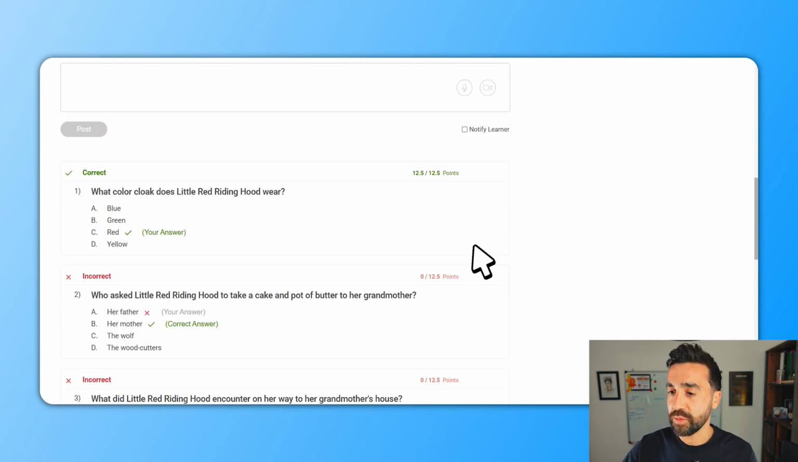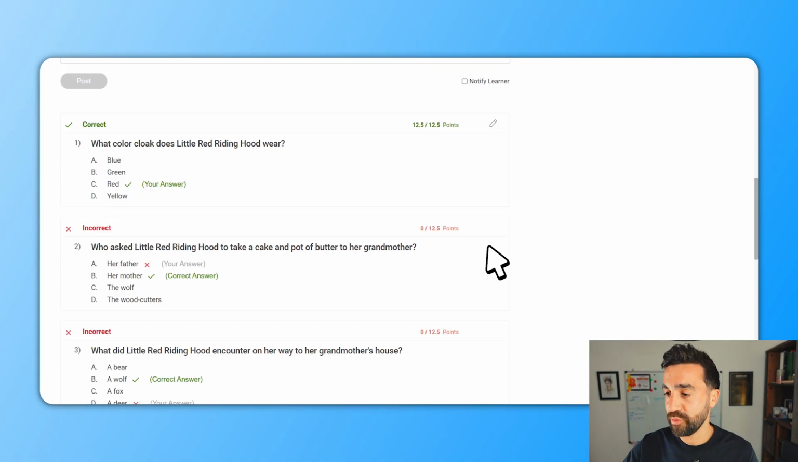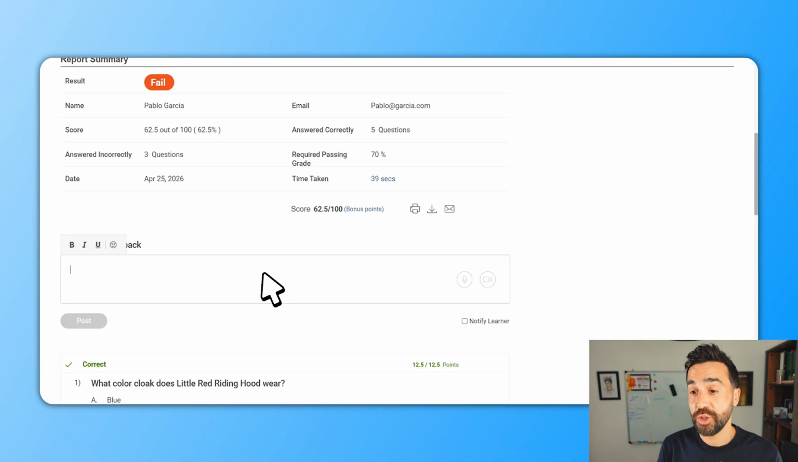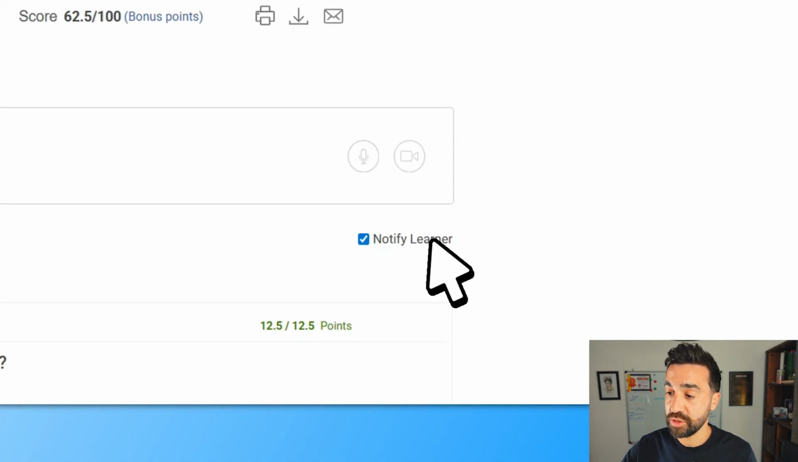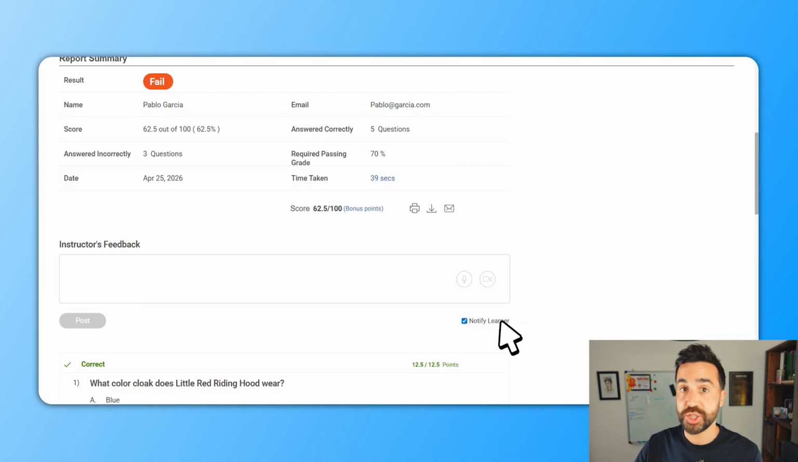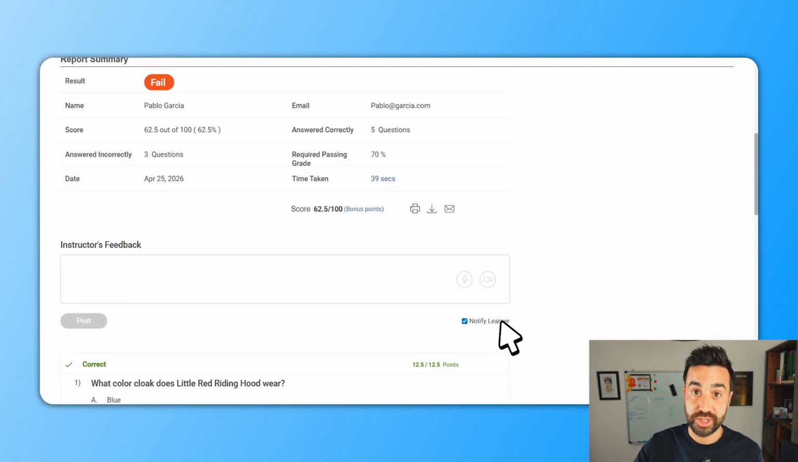And if we scroll down, we actually see where the student went wrong. And in this section here, I'm actually given an opportunity as the teacher to give my student some feedback. Now, if I'm not going to see my student in class, I might prefer to give this feedback written. And so I would write a message here, click on post, and I've got an option here to notify the learner, which means that a message will be sent to that student's email address, notifying that I've given some written feedback.